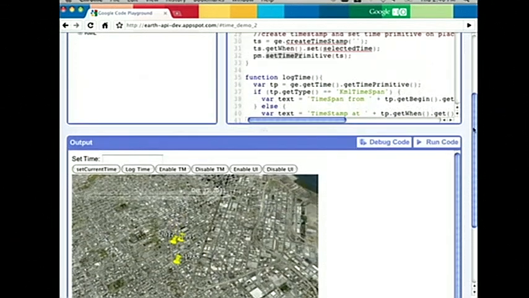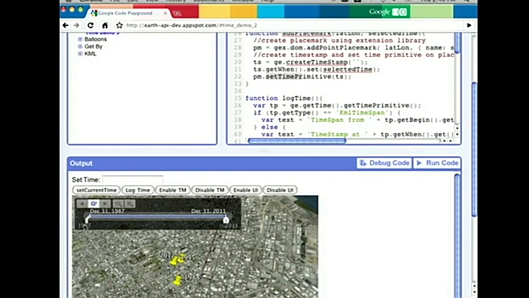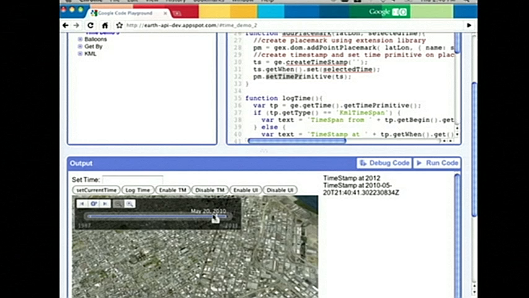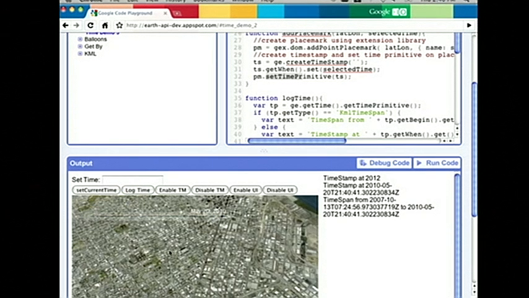The other things that are on here, a simple method to log the time. So if I go ahead and hit log time, I should get 2012. If I set it to the current system time, I should get a timestamp that's slightly more convoluted. If I go ahead and set a time span here, I can log it and notice that it's kind of got a start and an end. So that's the concept of stamps and spans for time.